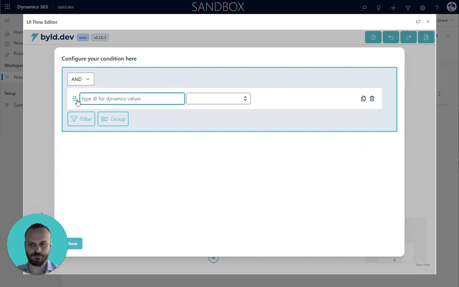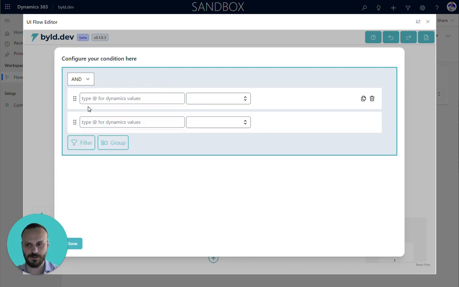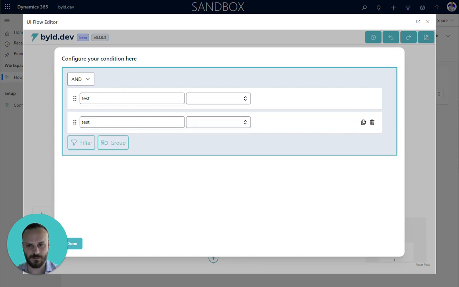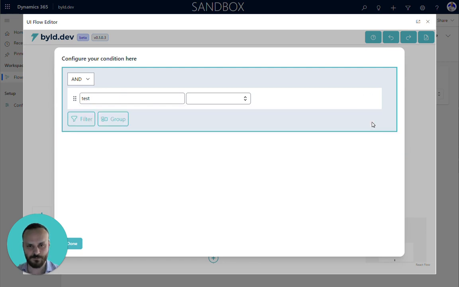In the filter, if you have multiple filters, you're able to drag a filter. For example, let's say test, I'm able to drag this test to be down. Also, you can delete a filter and you can duplicate a filter if that is needed. Inside here, I have a filter.